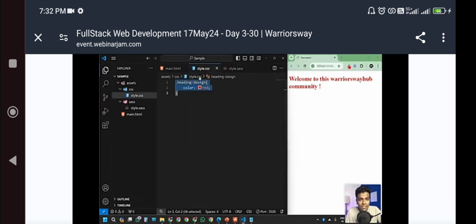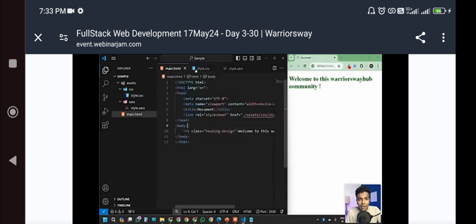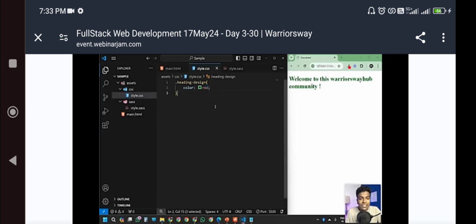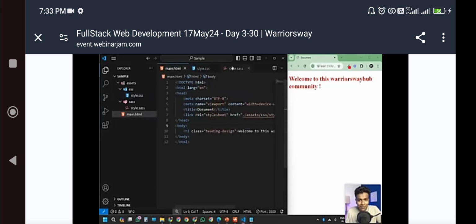Right now, even in the CSS, if you change it to green, it is going to change in the output. I hope you are clear with this, guys. If you are clear about it, you just post clear Sanjay in the live chat. So this is why we have linked it, guys.